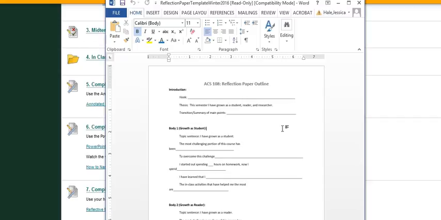The next paragraph is going to be a body paragraph about how you've grown as a student. Your thesis sentence or the first sentence will be, I have grown as a student, but you're going to want to paraphrase that and put it in your own words. So for example, I really grew a lot as a student in the first part of this semester. That would be fine.